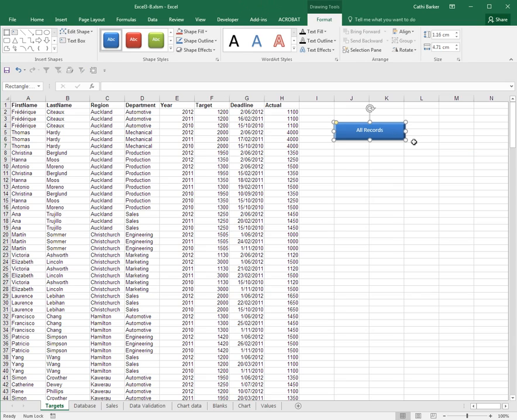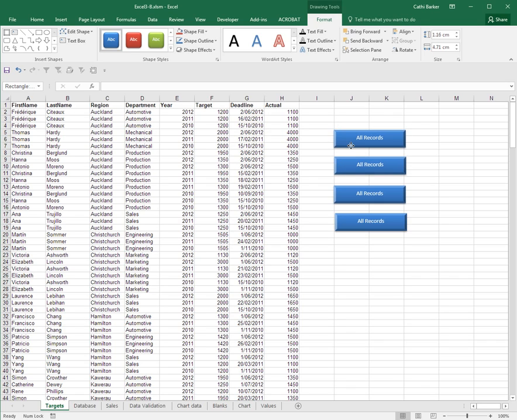And what I'd like to do now is duplicate that button, so I end up with 4. So I press Ctrl D 1, 2, 3 times. I then just move them using the grid as my guide and position them. This one here, I'll double click and I'll put Kawerau. This one here, double click and Taupo. And finally double click and put Tauranga.